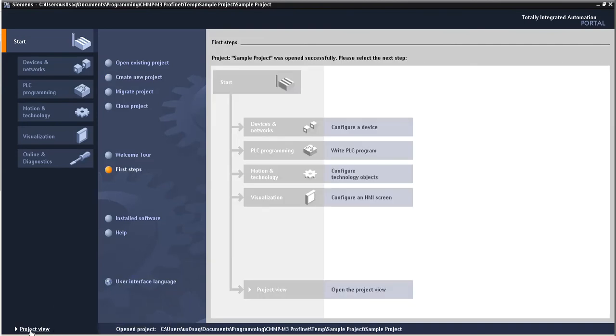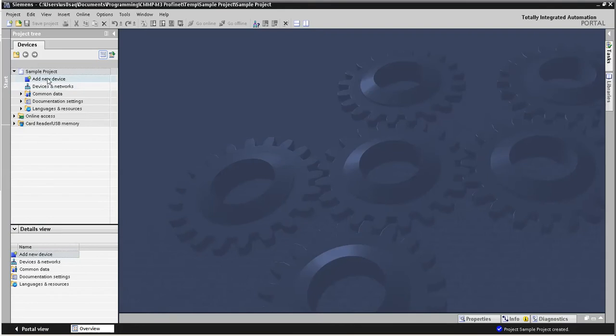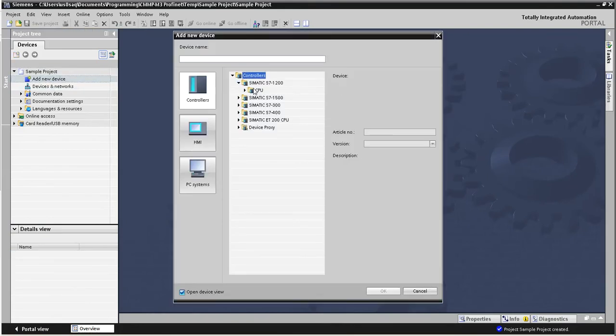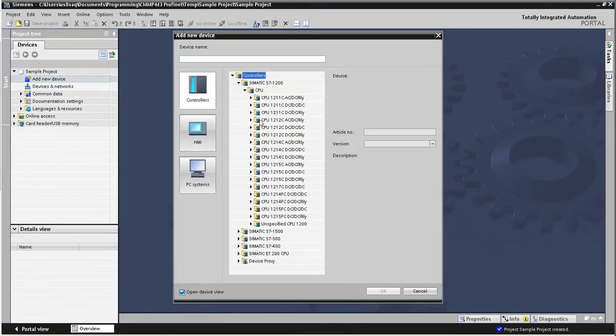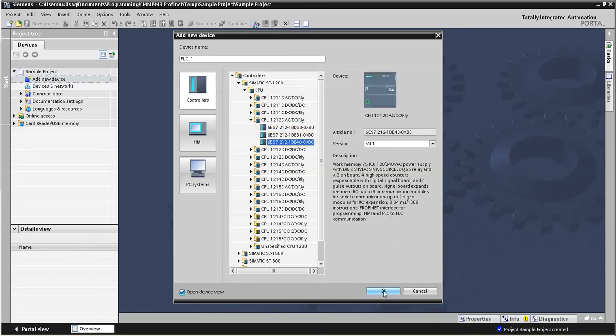And I'm going to go directly to the project view. I'm going to add a device, which, the first one will be the CPU. I know I have a CPU 1212C, this model.